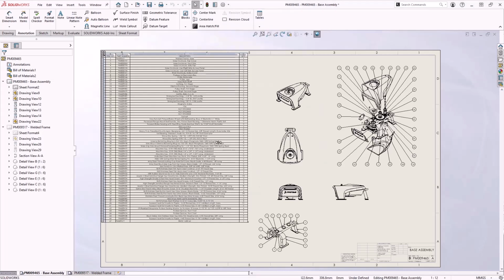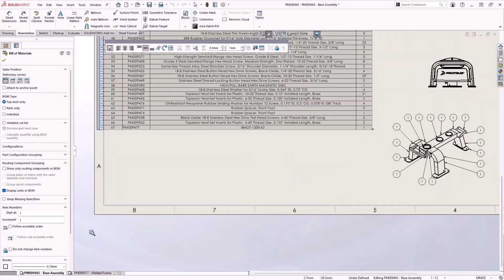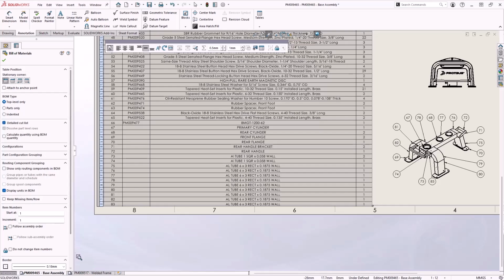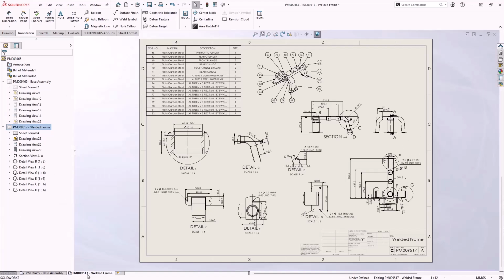The next enhancement has to do with bill of materials. In a previous release, a new option was added to include the option for detailed cut list as part of a bill of materials, which is particularly useful for assemblies that include weldment components. Bill of materials have now been enhanced enough that they can be used in place of a standard cut list.